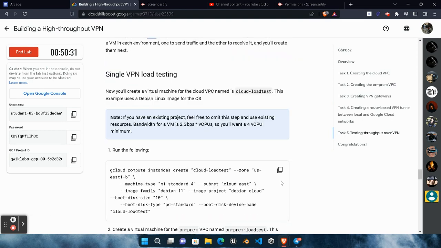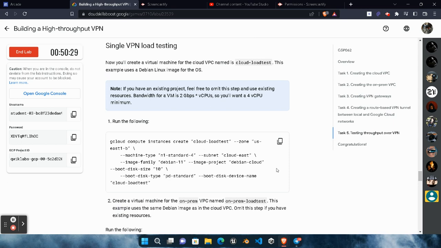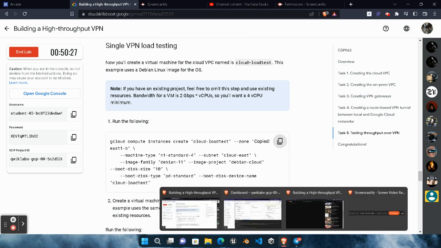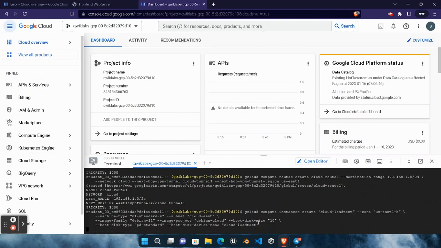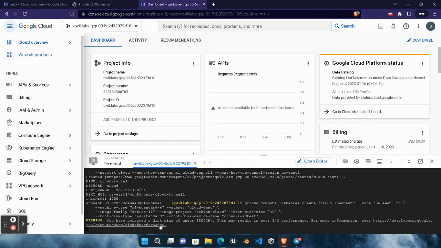Now, once you're done with that, in task 5, what you need to do is simply copy this command. Now, I need to guide you in some steps. That's why I am back to the commentary. If it throws any warning, then simply ignore it. Don't worry about any warning.